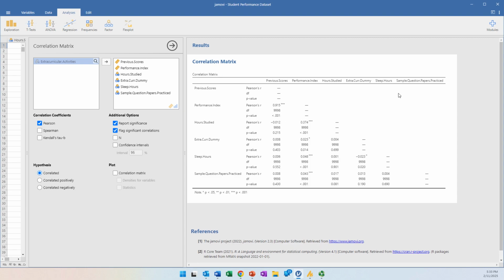And what do we see here? Let's take a look at some of the interactions of variables and their correlations. So here's performance index with previous scores, and we see that it's a very high correlation, 0.915. Doesn't get much closer to 1 than that. It's significant, of course, at the 0.001 level. So a strong relationship of previous scores to performance index. It does seem that past performance predicts future performance.